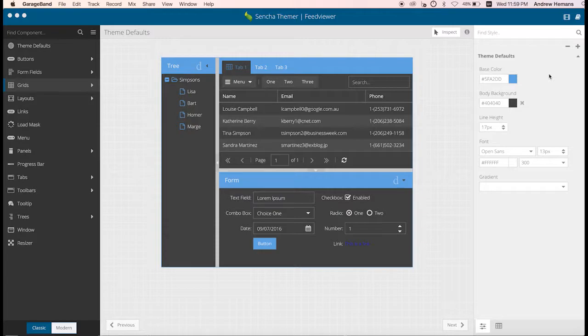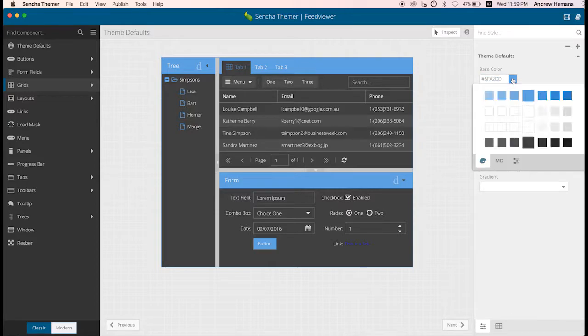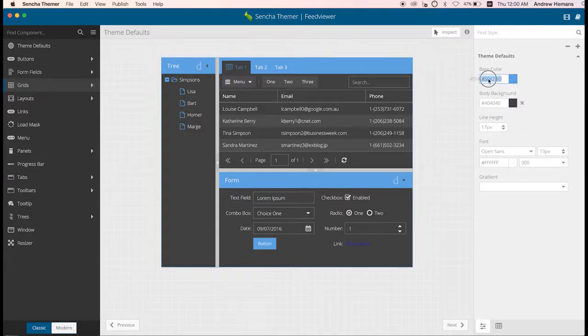When you first open Sencha Themer, you'll be on the Theme Defaults panel, where you can choose some basic styles for your app. The first attribute we'll change is the base color. The base color is the accent color for our apps. Triton uses this blue color, but for our example, we're going to change it to a green.